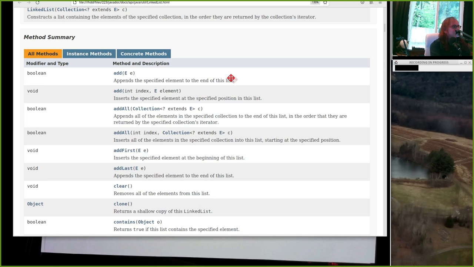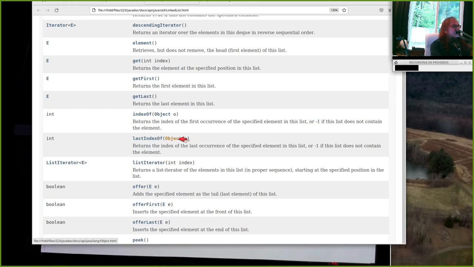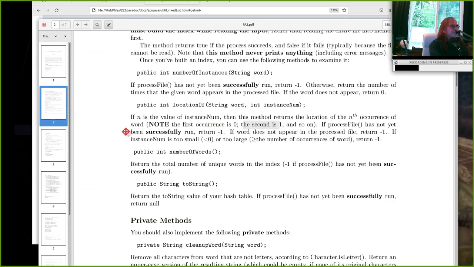And that's what you want me to ask you to do, because there's this method in the linked list called get that takes an index. And guess what? That index starts from 0, right? So this location of is really just a wrapper around, right? How do we do this?